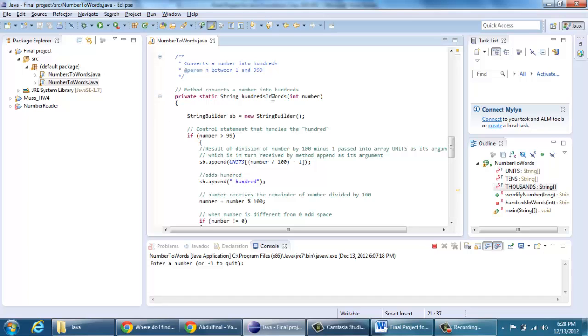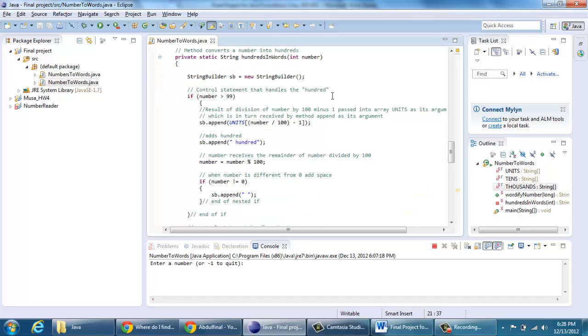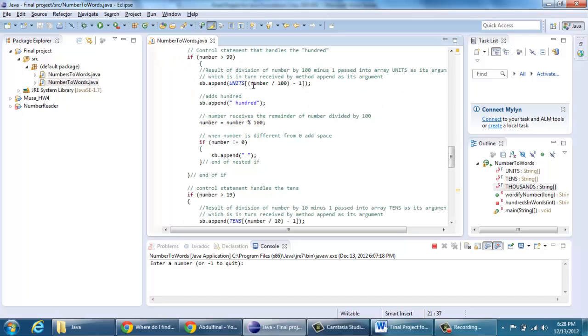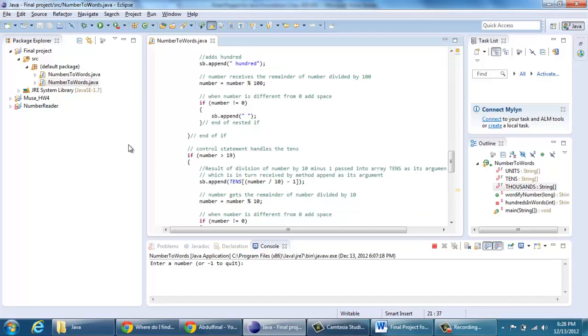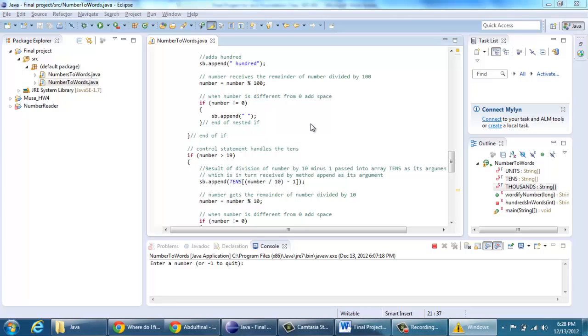This is the expression that creates, again, a new object of the class StringBuilder. This expression handles the hundreds, and as you can see, again, our units array receives as its argument this expression, then append 100. And number equals, of course, as we explained earlier, the remainder of the division of number by 100. Here again we append some space. If number is different from 0, then append. And as you can see, you can follow our comments, we made it a case actually to introduce as many comments as possible to make our application easily navigable and easily understandable.